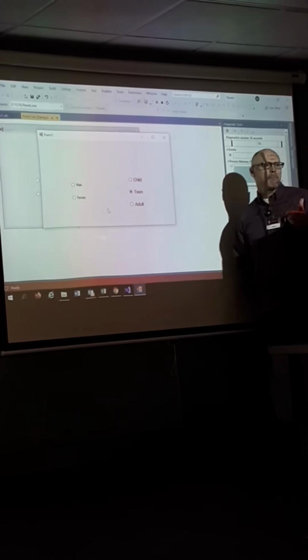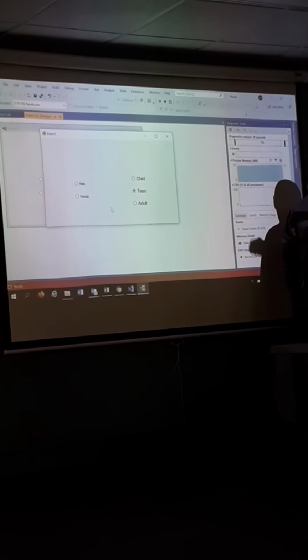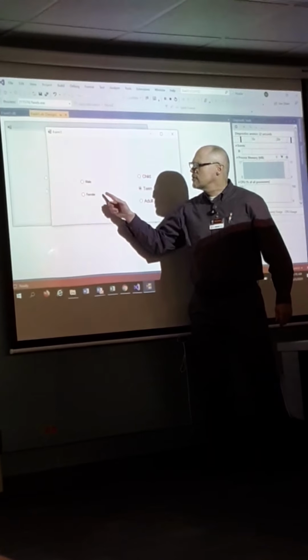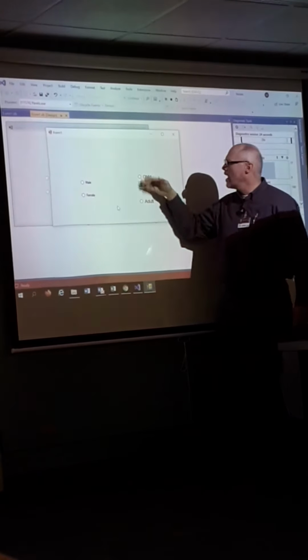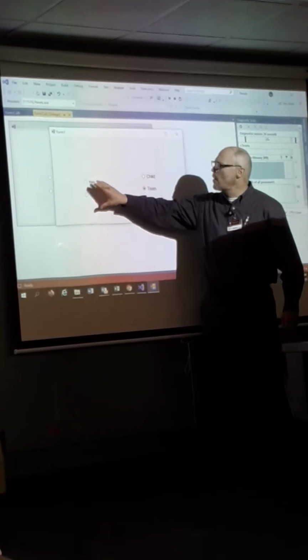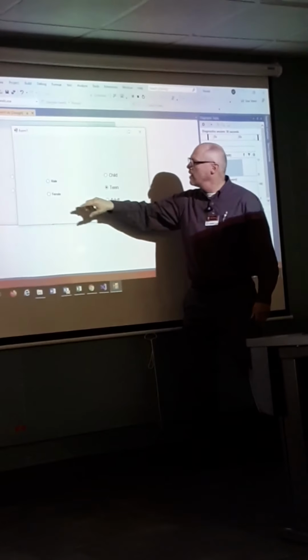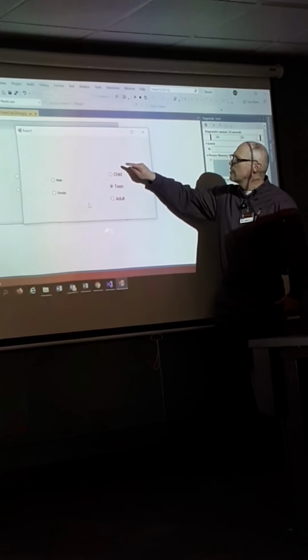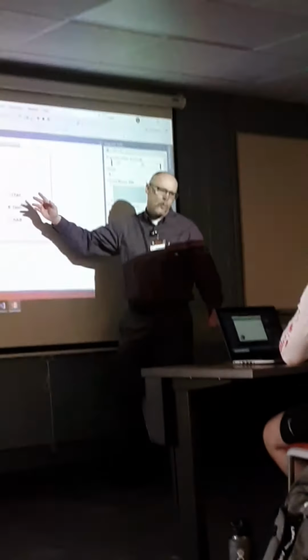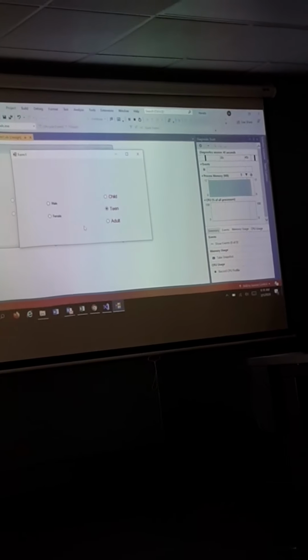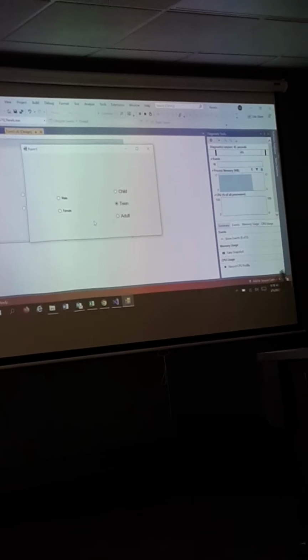We'll talk about checkboxes in the future, but checkboxes you can check a whole bunch. Radio buttons, the intention is to only choose one, okay? But we got a problem here because I want my user to be able to choose either male or female, and then I also want them to be able to choose child, teen, or adult, okay? So we've got some options there, and the way that it's designed right now, I'm unable to choose two radio buttons.